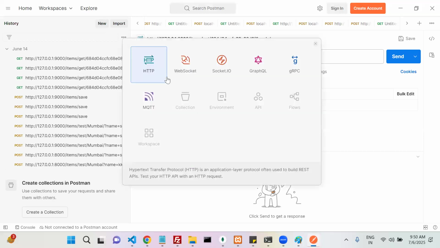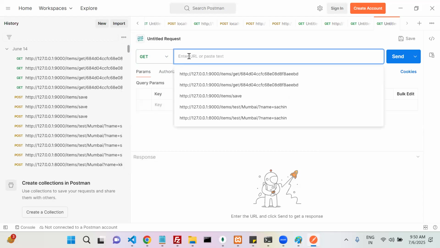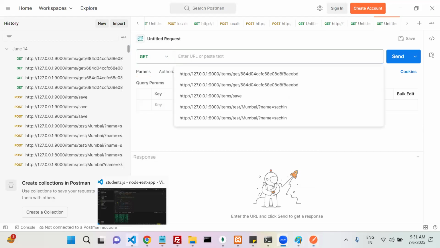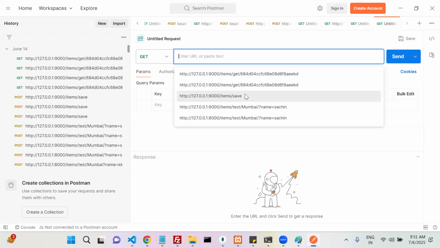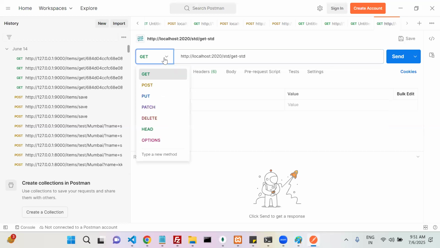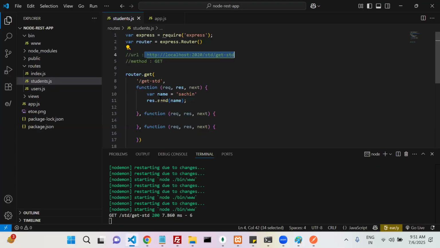You can go to New, then the HTTP one. I want to test it. What is the URL? You already mentioned it, this is my URL. Let's go to Postman. Now you can write the URL. What is the method name? Get is the method name. Now if you come here, can I send? Now you get the output Sachin, or not? Yes.